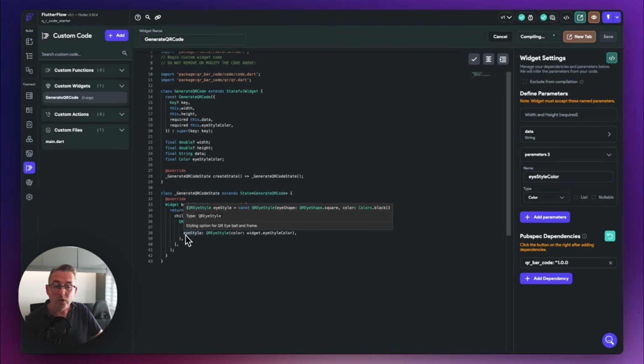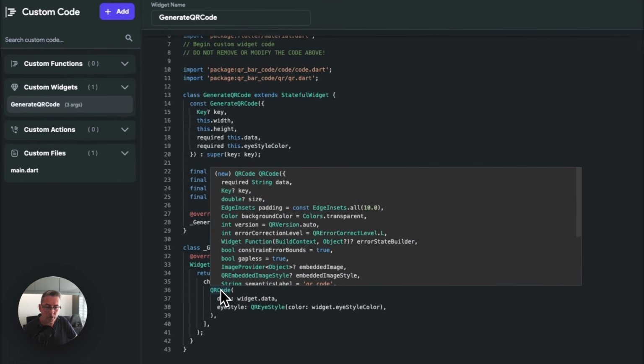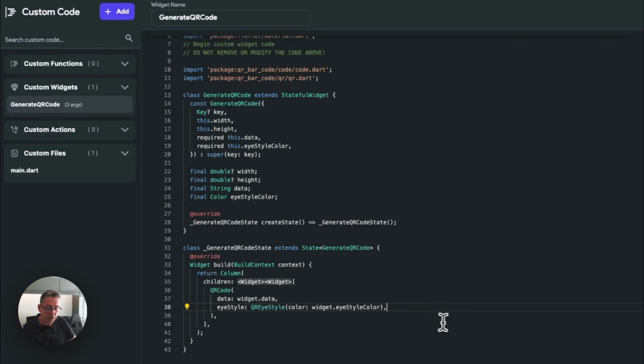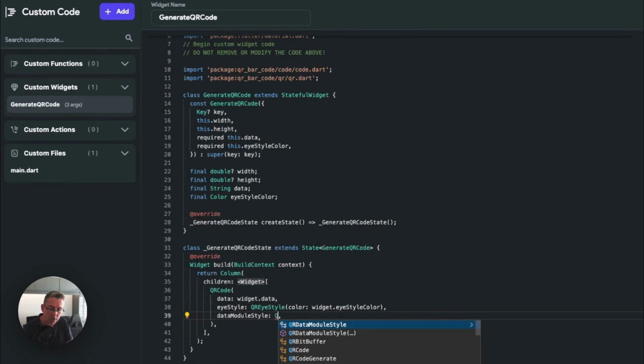So as we can see, we've got the eye style set. But what about the data itself, the other part of the QR code? We're going to want to style that up. Now, if I move back over to a QR code, then we know that we've got one here called QR data module style, which is this one here, data module style. So I just need to go after this comma here and type in data module style. You can see the autocomplete, the IntelliSense, is bringing that up for us. Now we just need to type here QR data module style. So just choose this one here.